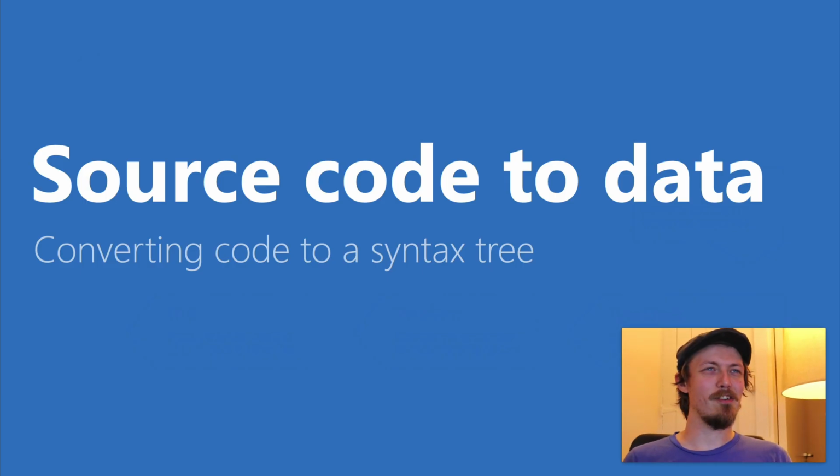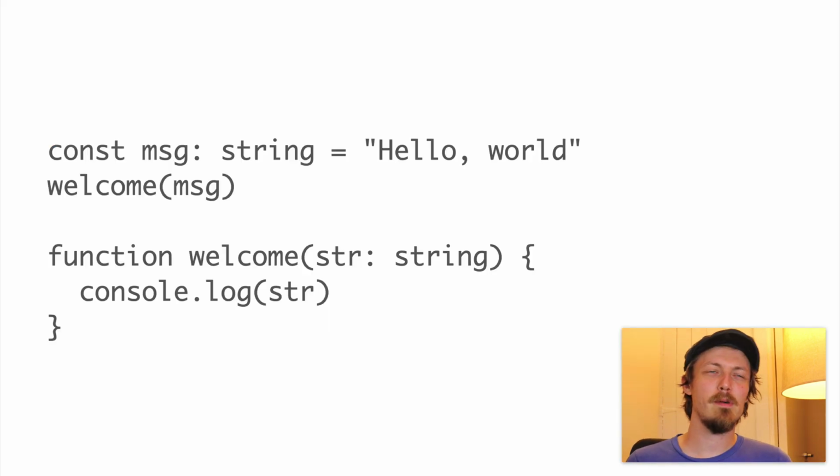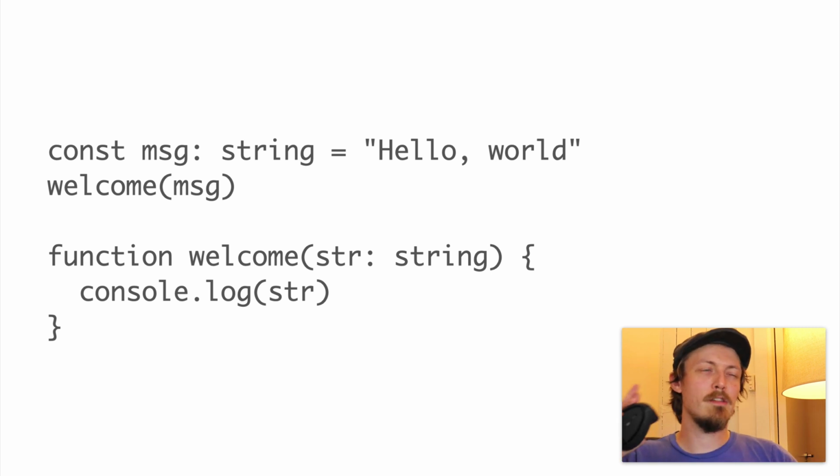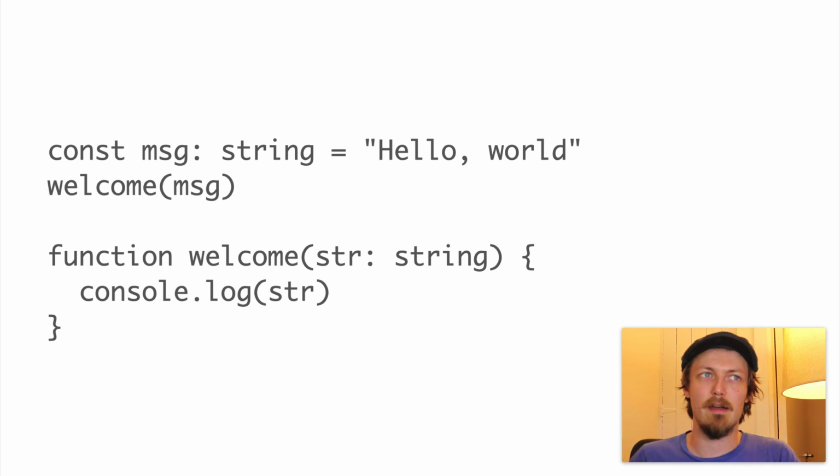So to get started, converting your source code to data. We're going to look at this bit of sample code. It creates a constant, it calls a function with that constant, and it defines a function underneath. The way the JavaScript language works is that there are statements, and a statement is effectively a chunk of executable code, usually finished with a semicolon. So a statement is something that runs and then ends, and then the next thing happens after that.